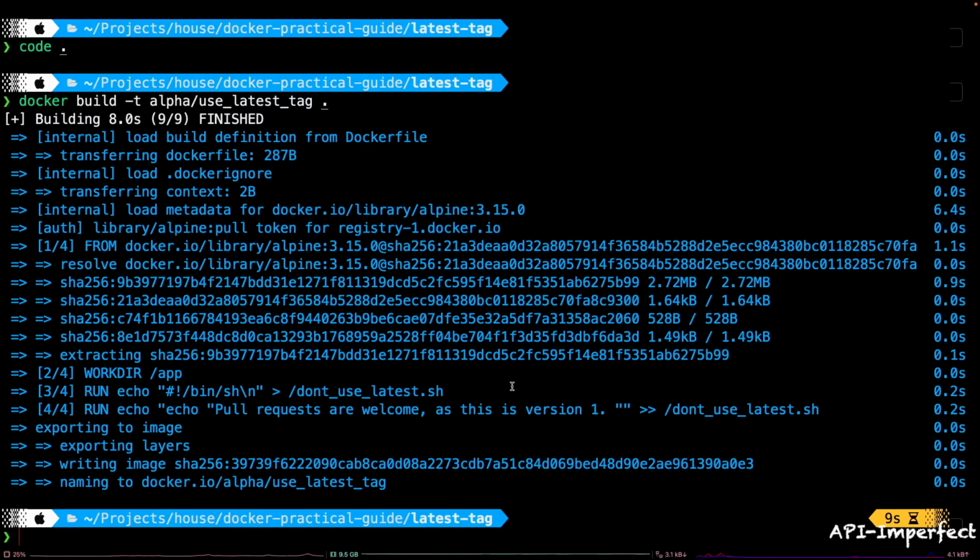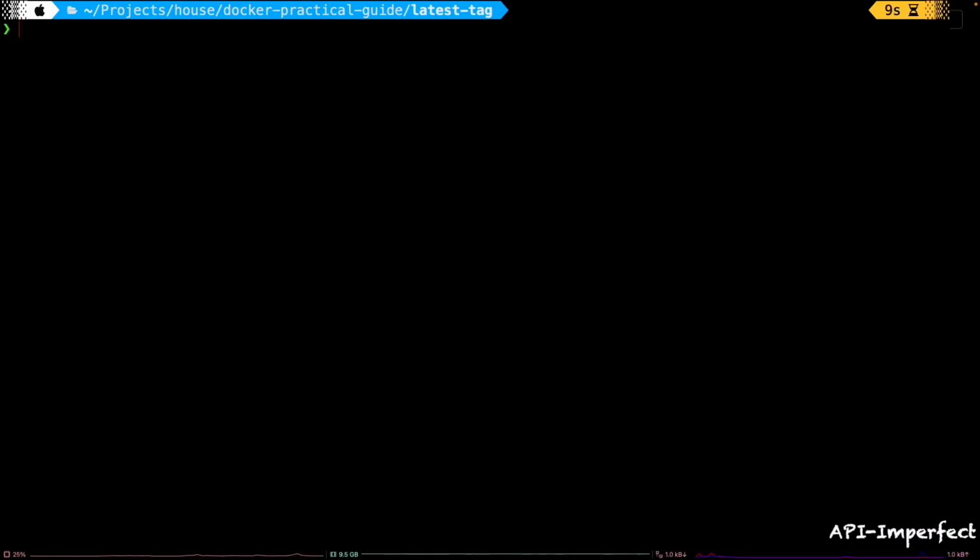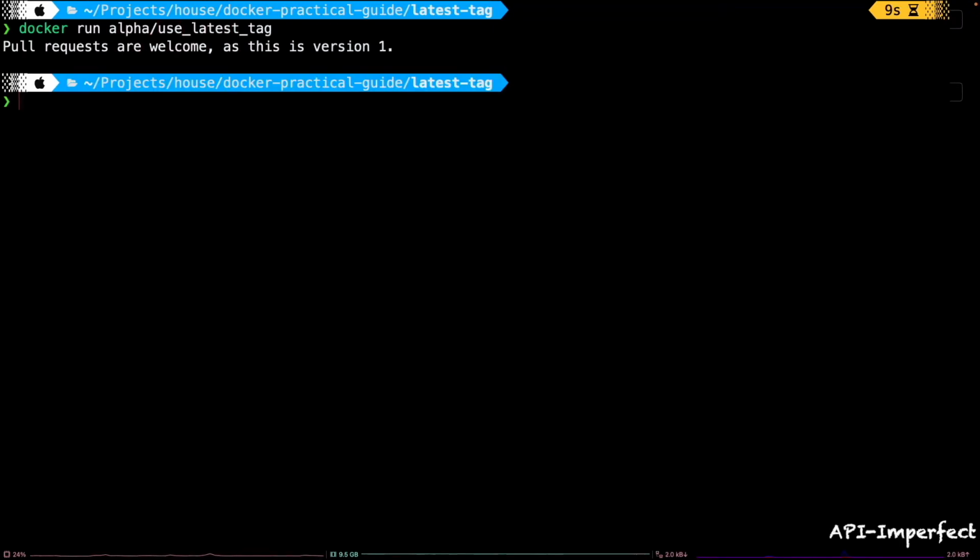Good. So once built, run the image. Let me clear my terminal. Here I can just say docker run alpha/use latest tag. As expected, we should get an output from our shell script stating that pull requests are welcome, as this is version 1, as you can see.